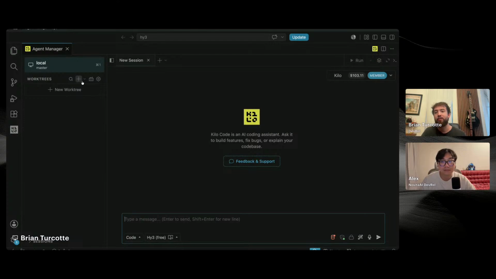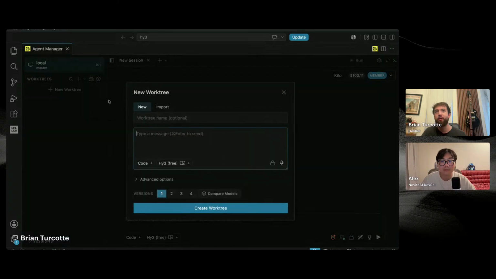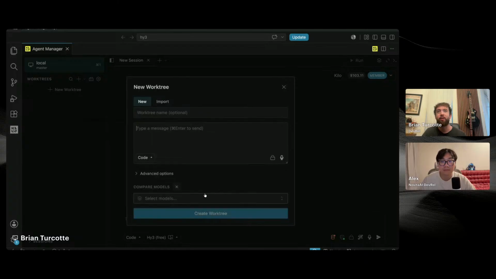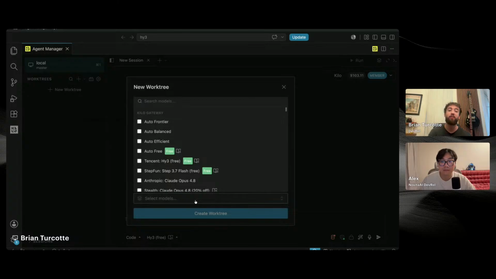This button creates a new work tree, but if you click this little arrow and go down to configure new work tree, this is a really underrated and interesting feature about Kilo. You can go down here and click for multiple versions, and you can click compare models to select different models to all work on the same prompt.